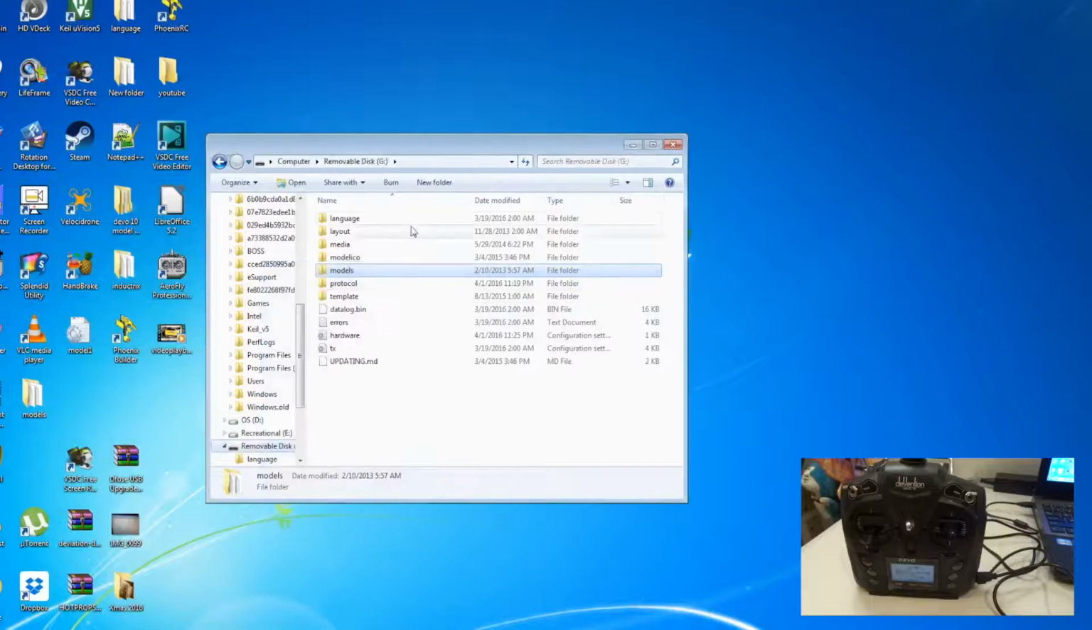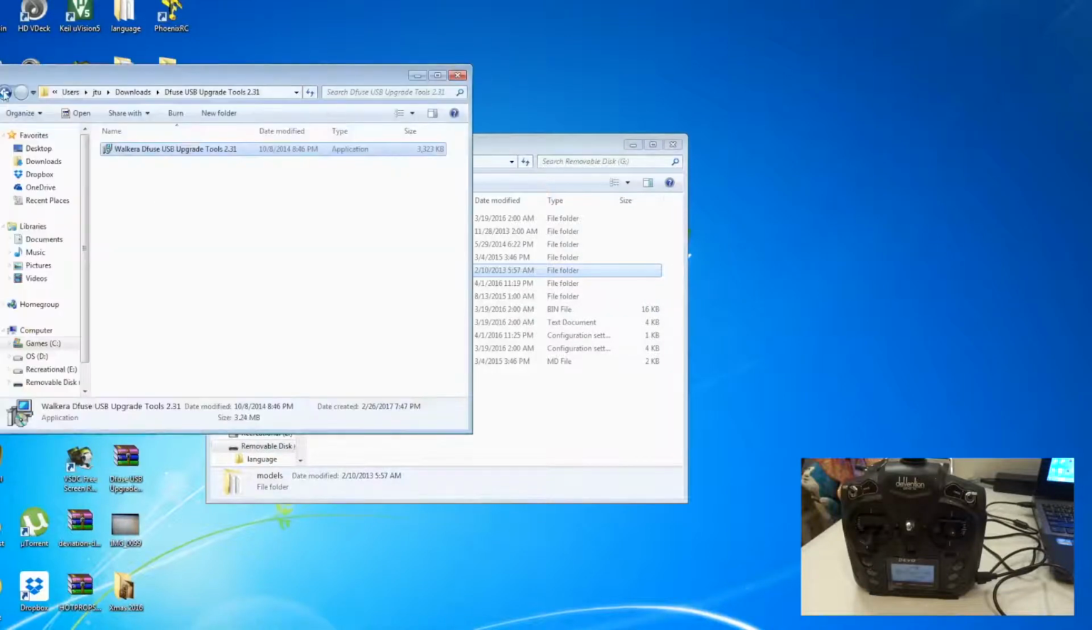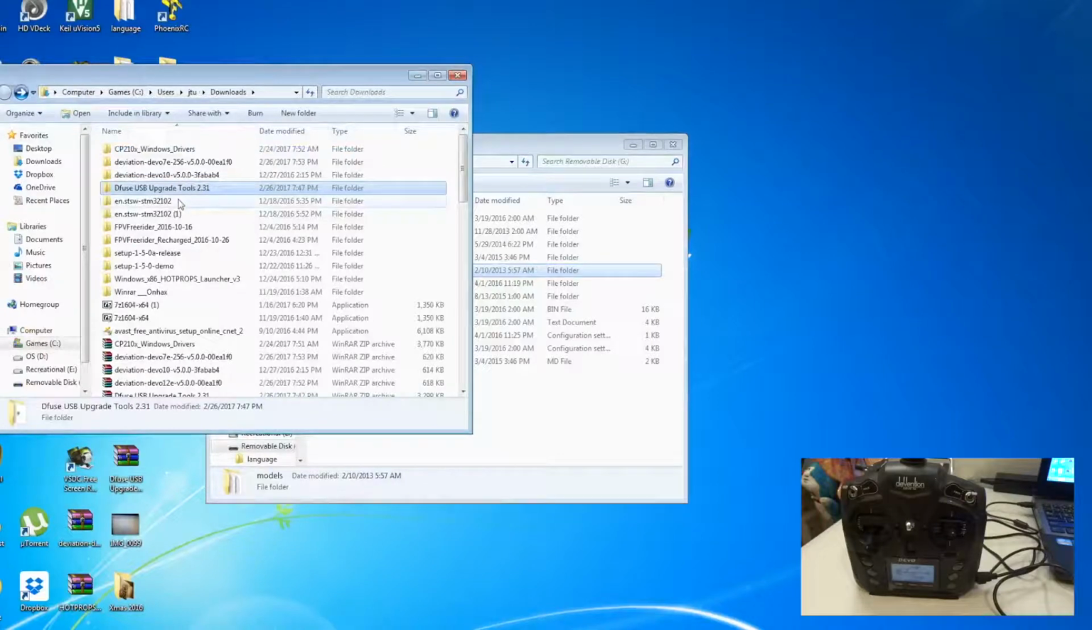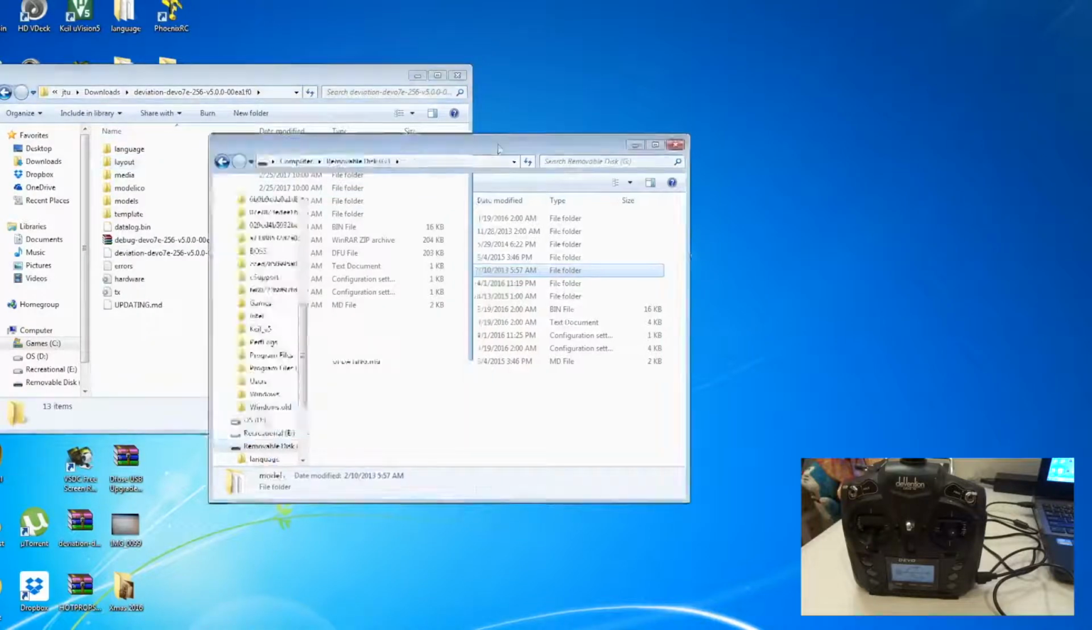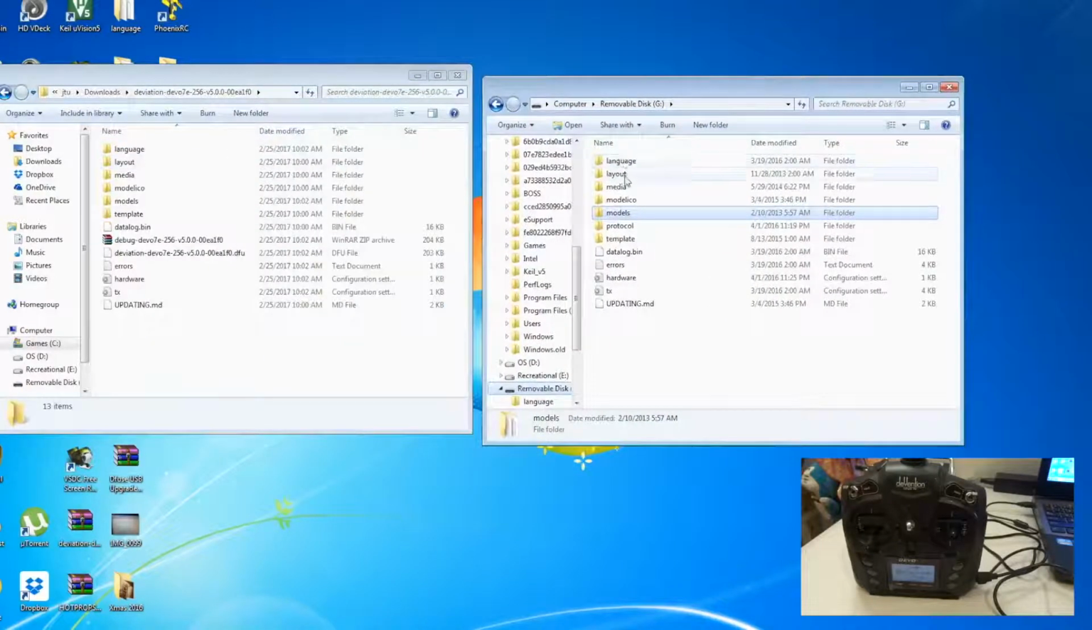One is reformat, this one will all be wiped out. So the next thing that you need to do is go back to the Devo7E deviation folder that was extracted. Double click on that. If you see on the screen now, you can see all these files that were previously on, that's currently on my Devo7E. They are the reflection of what you have here.